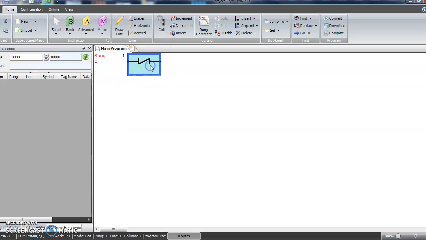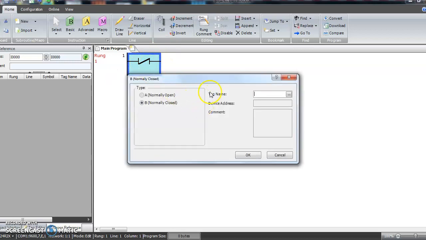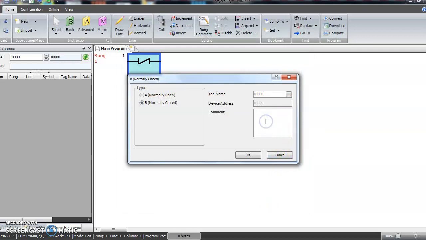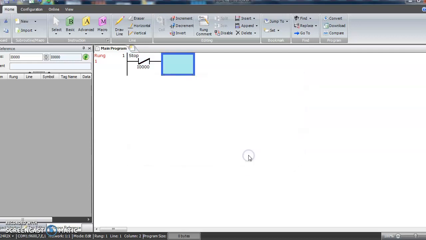And then if you double click it, it'll bring you to this screen. Right here, you're going to give it an address. So you've got I0. Make sure that it's input up here. You can give it I0, for example. Hit close, and then you can edit it. I make all my students edit their program, so you can put stop, for example, and then hit OK, and it automatically puts it on there.